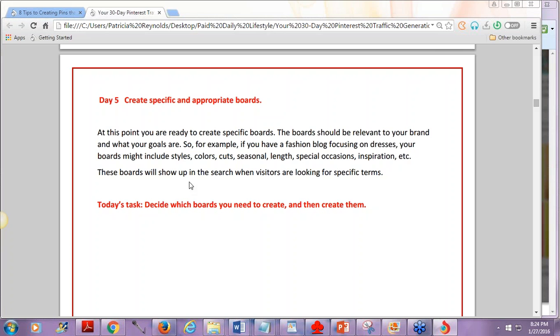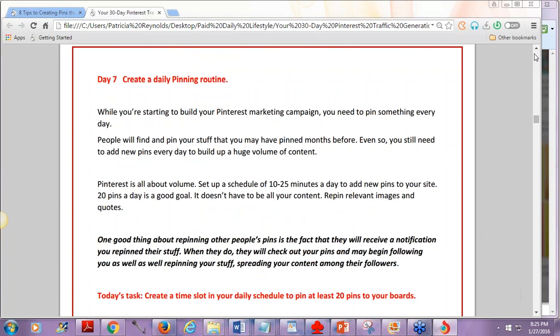Your board might, and you're focusing on dresses, you would want to address styles, colors, cuts of clothing, seasonal, etc. And these boards will show up in the search when visitors are looking for specific terms, because there's a description area that everybody should be putting information in that will help visitors, followers, potential followers look for and find you. Okay? So your task for day 5 should be to decide which boards you need to create and then actually create them. We come next to day 6, and on this day, what we're going to do is to create a blog board.